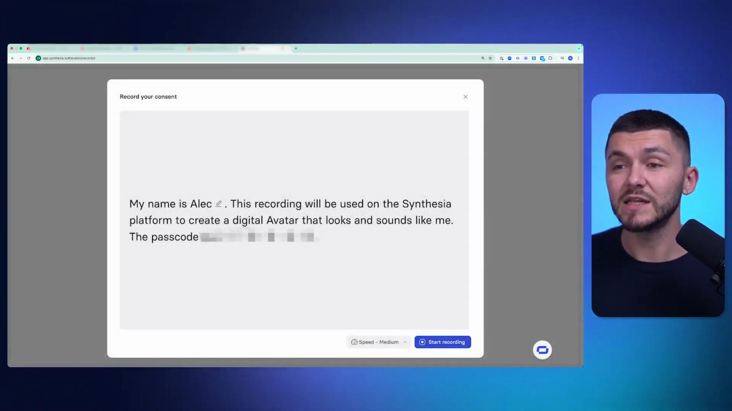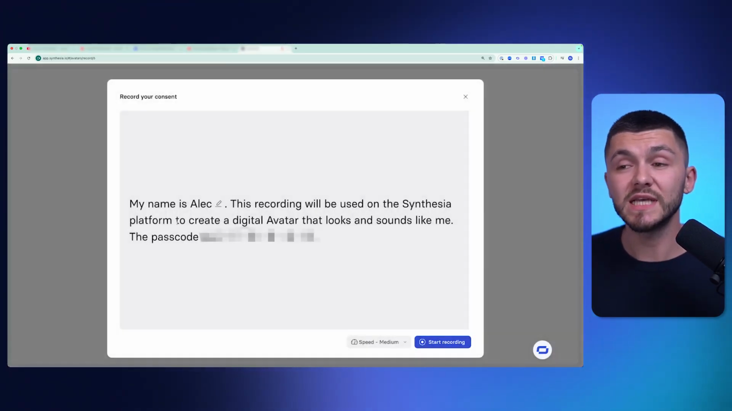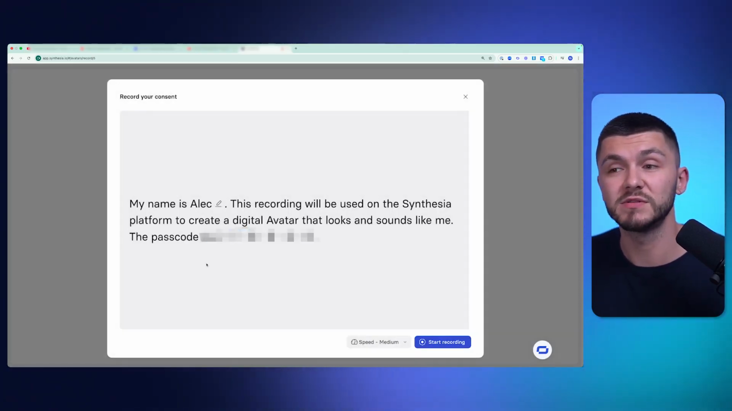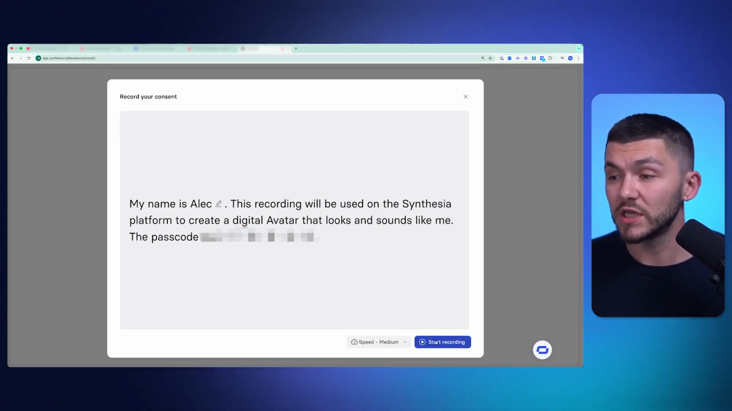And now we have this little consent section. We then need to record this and submit it with our own specific code, which obviously I'm blurring out for the purpose of this video. But we just click start recording.